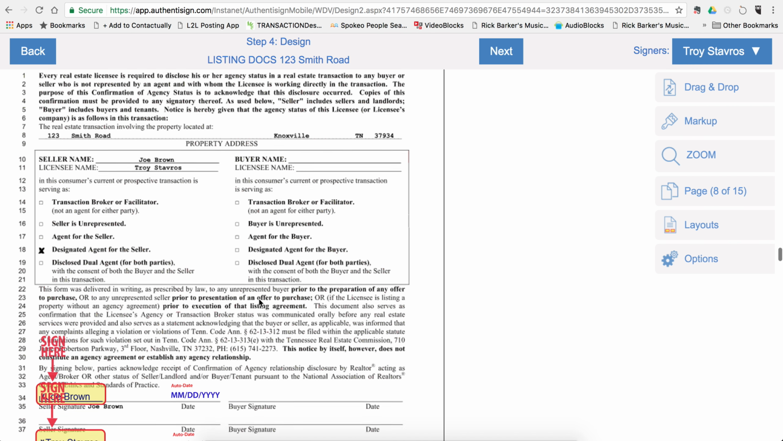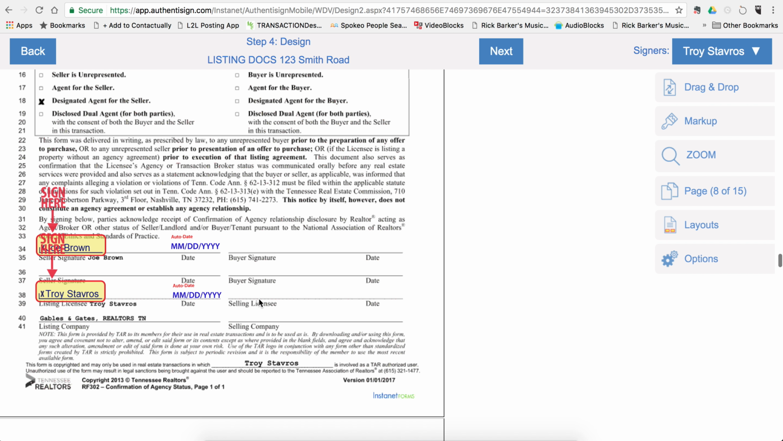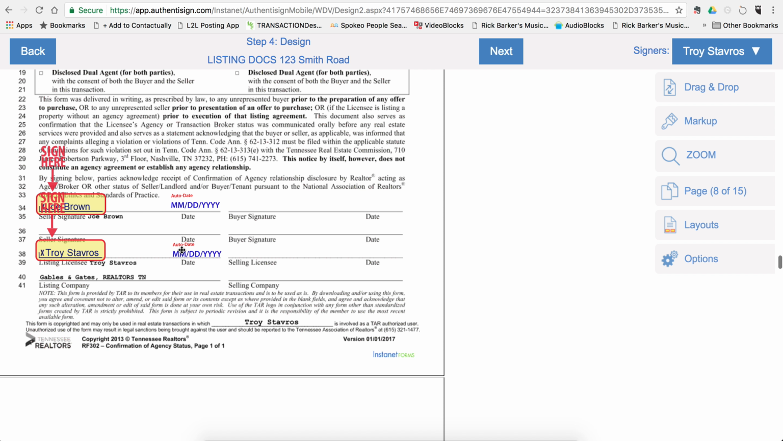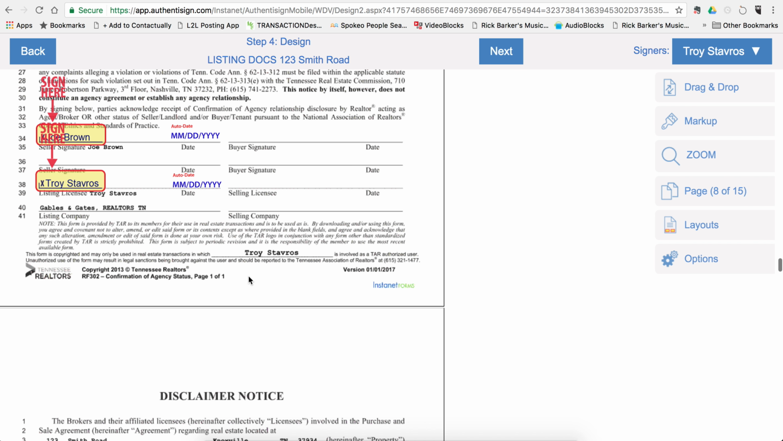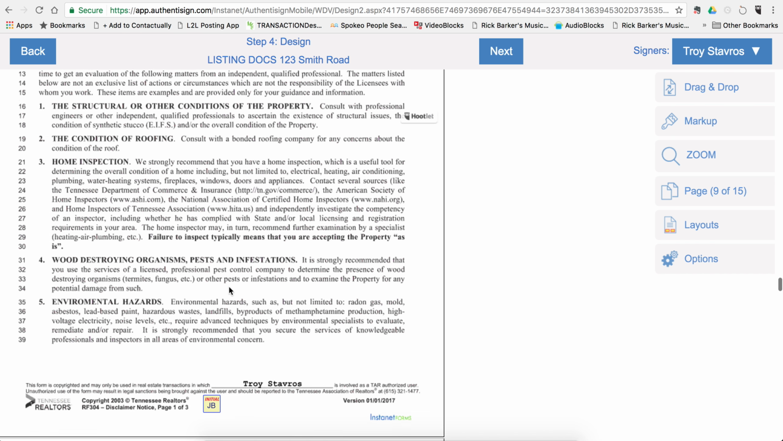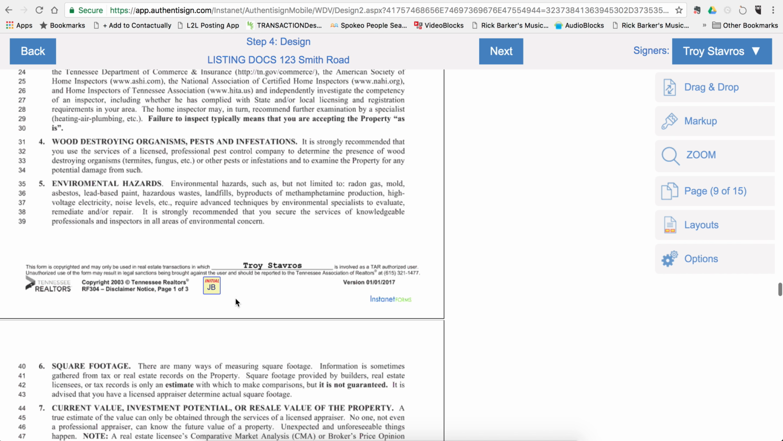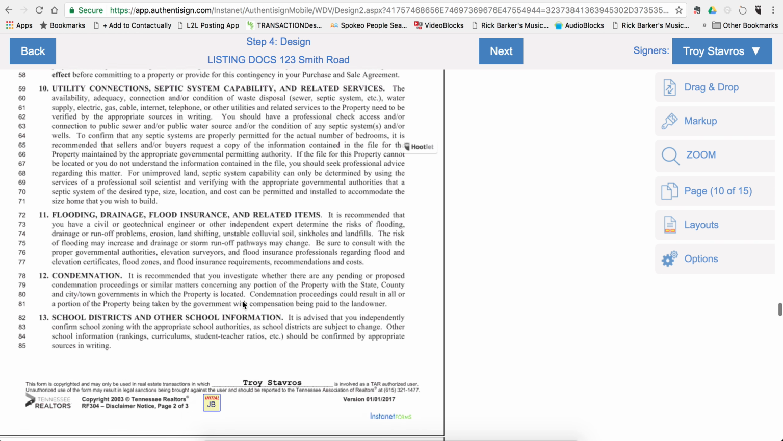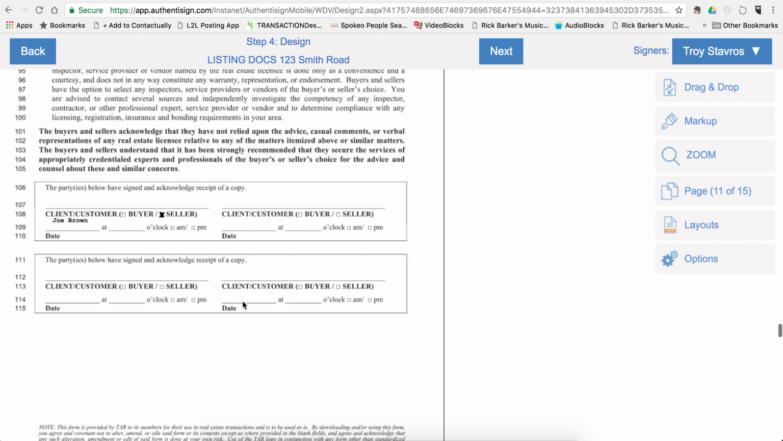Okay, we go down to confirmation of agency status. Here it's already auto-populated the name and the date, so that one is good to go. We don't have to deal with that one, and we did not put the initial on that page earlier, so we don't have to get rid of anything there. Disclaimer notice, it's already got his initial at the bottom. That's good, that's good, that's good.